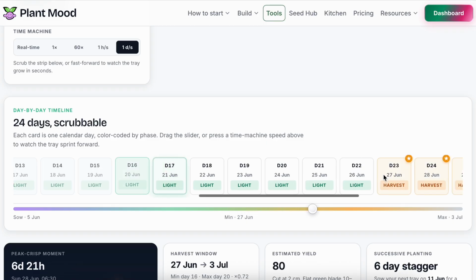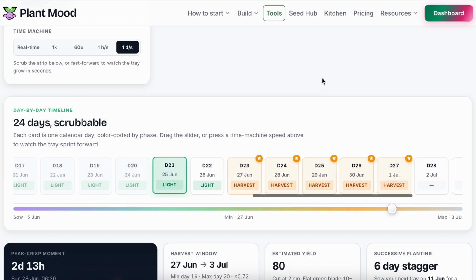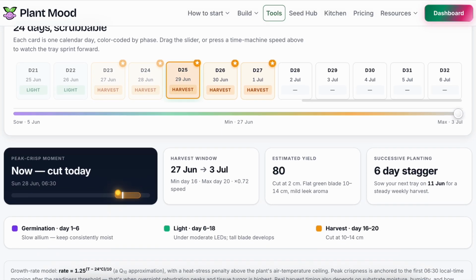A horizontal timeline below shows day cards with date, phase name, and a star on days inside the harvest window. The timeline auto-scrolls to today's card.